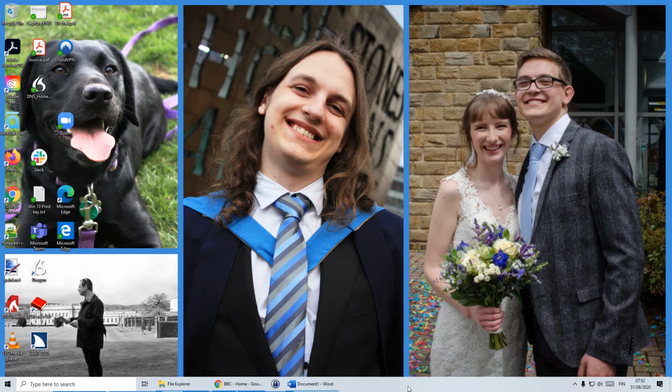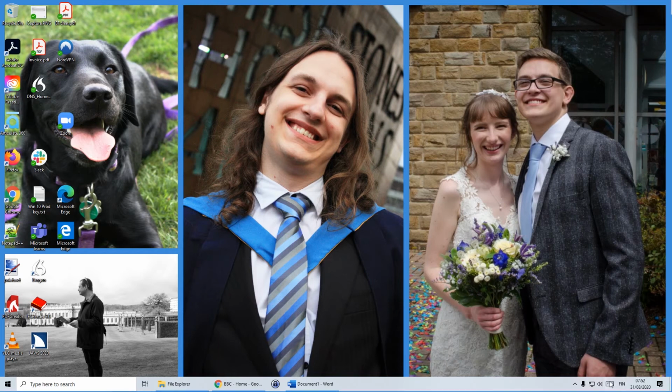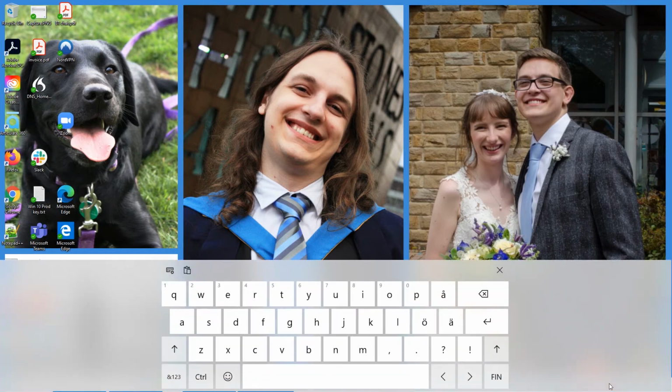One other thing that I tend to like to have on, because at the moment I'm using a desktop computer, but I also have a touchscreen laptop, is this show keyboard button, and that has this little icon over here which brings up a keyboard, so that if I'm working on my touchscreen I can choose to use the keyboard on the screen if I want to.